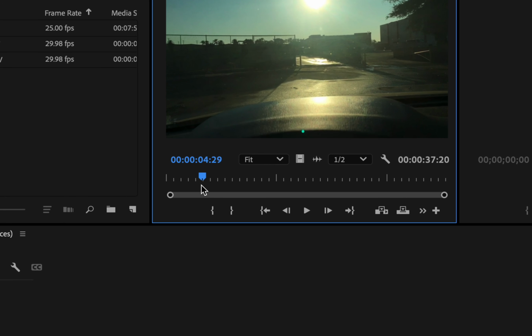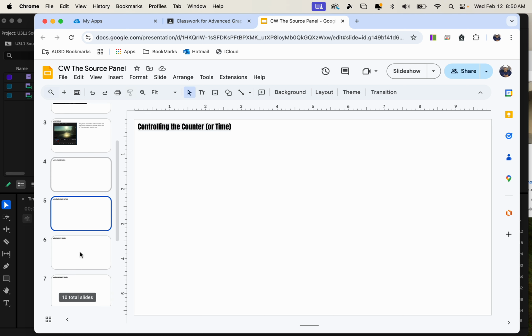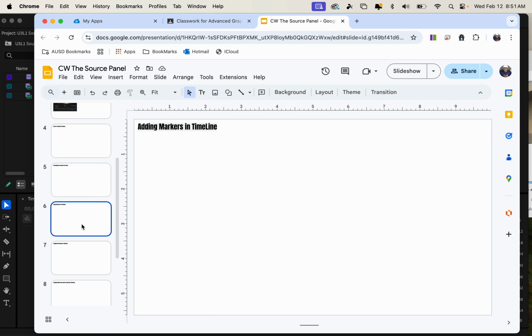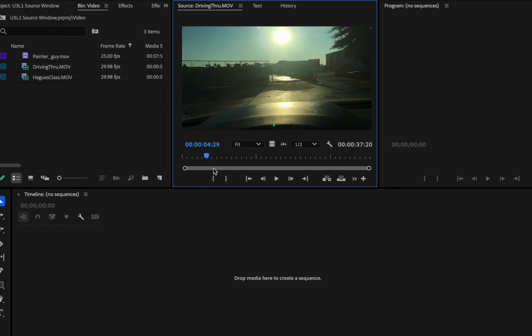Okay. So let's say I want it from here. What I'd like to do actually is, we're talking about the mark in and mark out. Let's go to number 6, adding markers in the timeline. So we got 4, 5, and 6. And let me show you what markers mean.